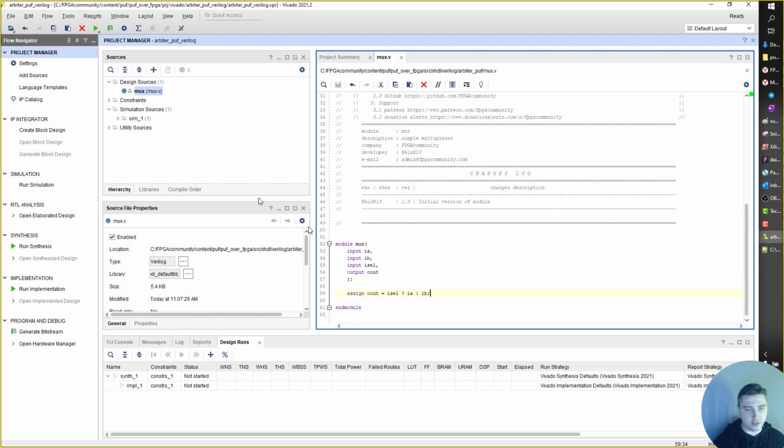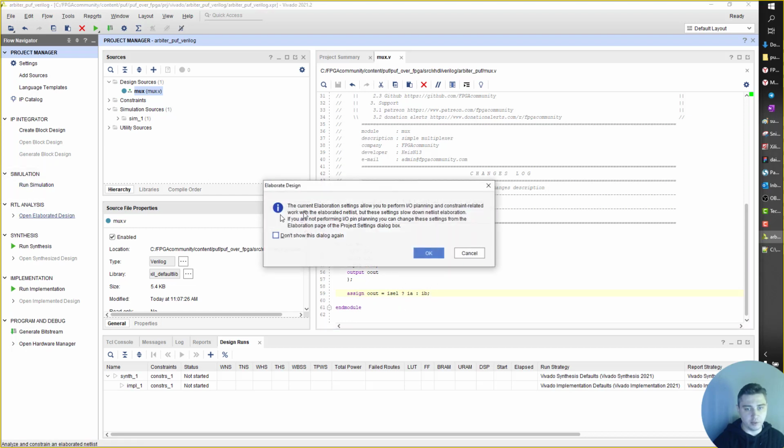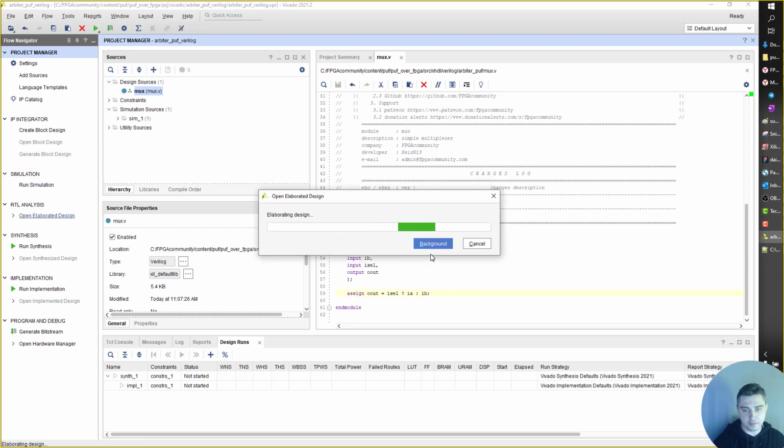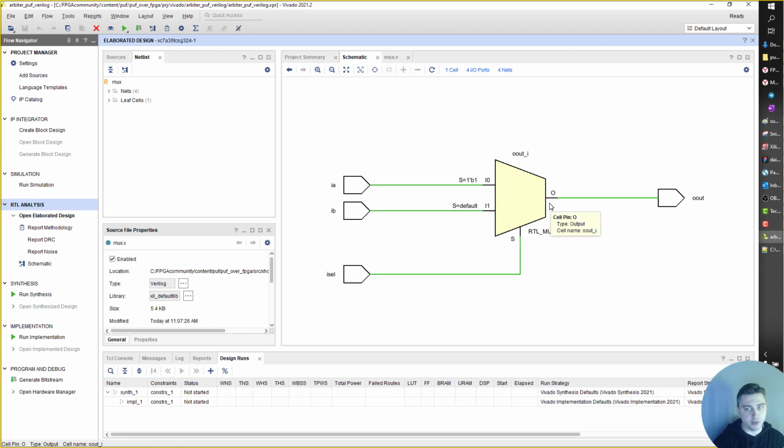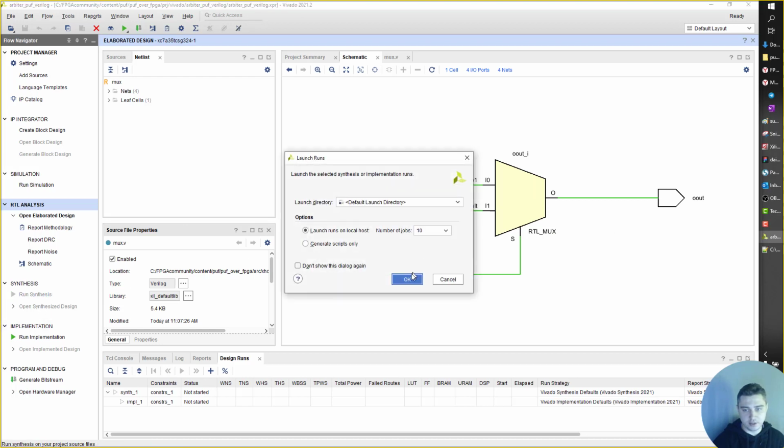Let's check that this is really a multiplexer. Open the elaborated design. And as you see, it's really a multiplexer. So this multiplexer, as in VHDL, could be implemented in the FPGA like lookup tables, or maybe like a special multiplexer. Let's check it. Run synthesis, click OK.